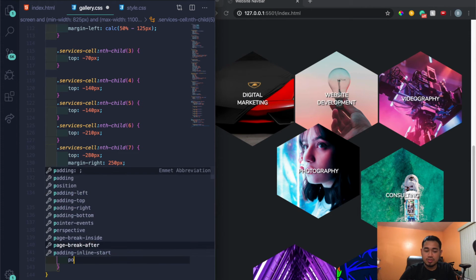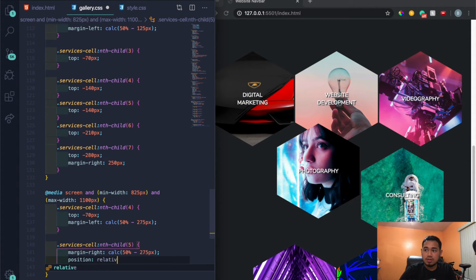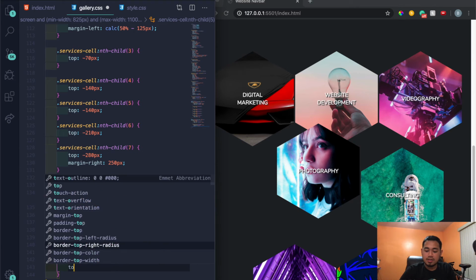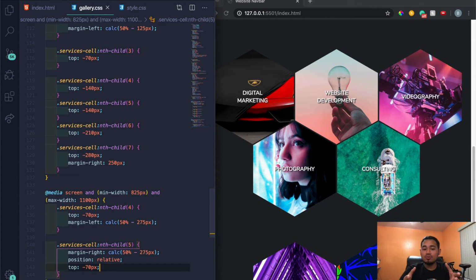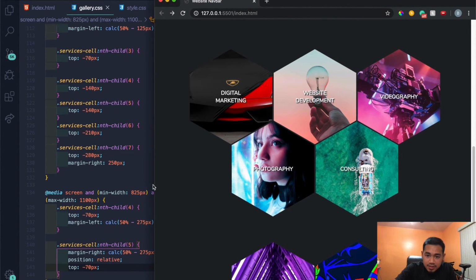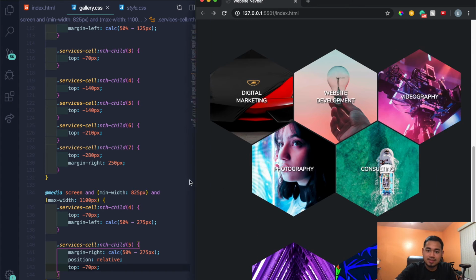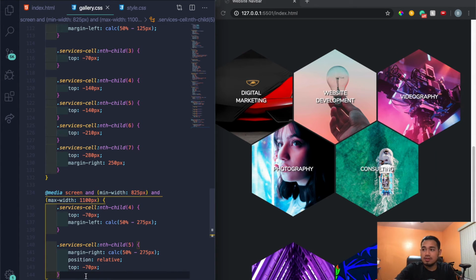And then we're gonna do position relative and then top minus 70 pixels. Boom, nice and snug fitting. So now you can see here it's nice and it's like a puzzle. Okay, so we got that one.